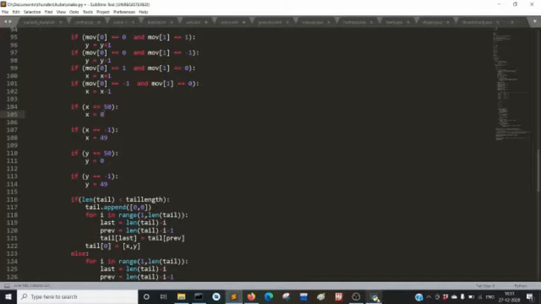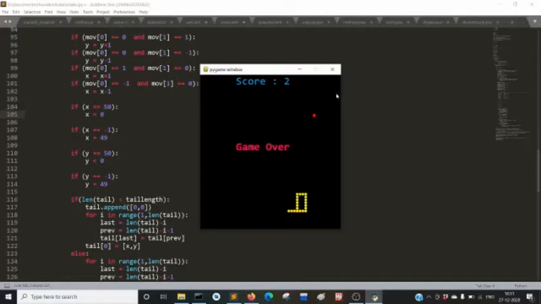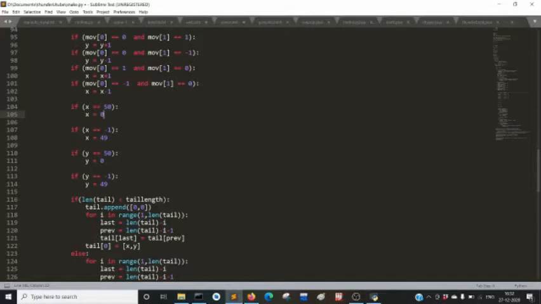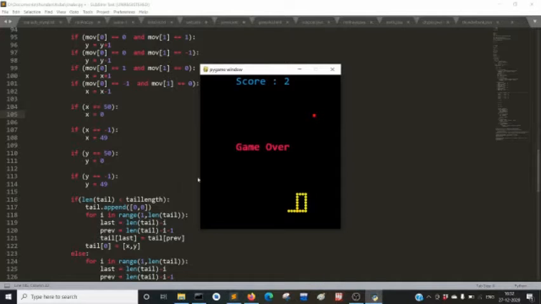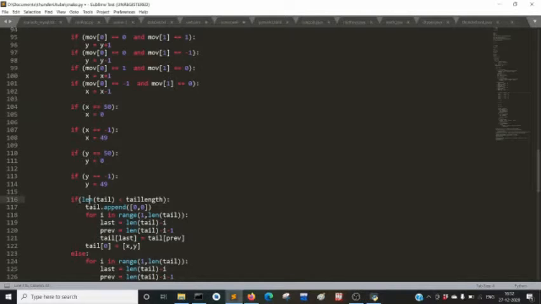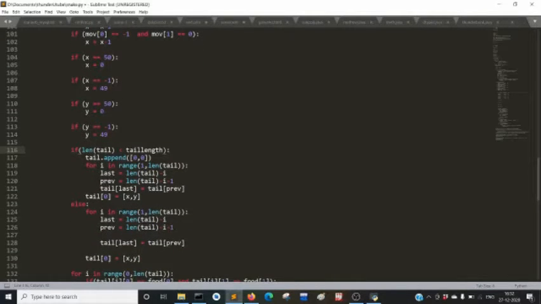The index I have used for the last block is 49, and whenever the snake goes off this last block, it will get a value of 50. So I can reset it to 0. So x will be reset to 0. Similarly, whenever the snake goes off the left side of the screen, I can reset it to 49 so that it jumps to this side. And similarly for the left and right movement we have done. Okay, so that's for the horizontal movement.